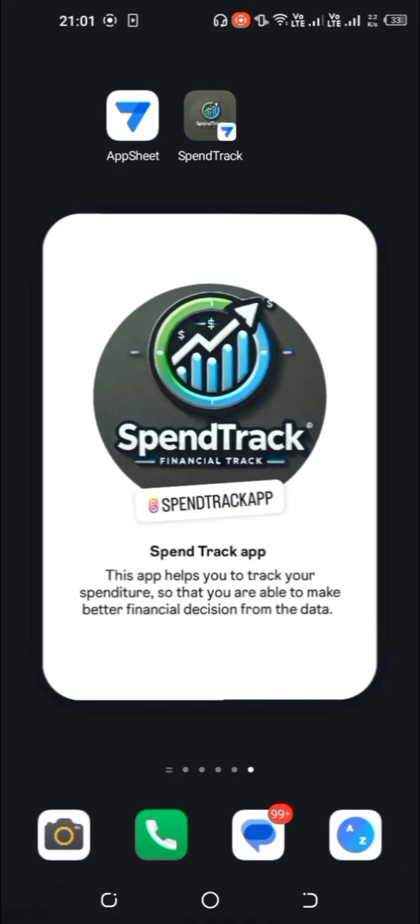Hello. So on frequently asked questions, this is the app's icon, SpendTrack app. It is rooted on a Google app called AppSheet. That's next to it. So this app uses AppSheet to communicate with the database. So the database is a Google Sheet spreadsheet.